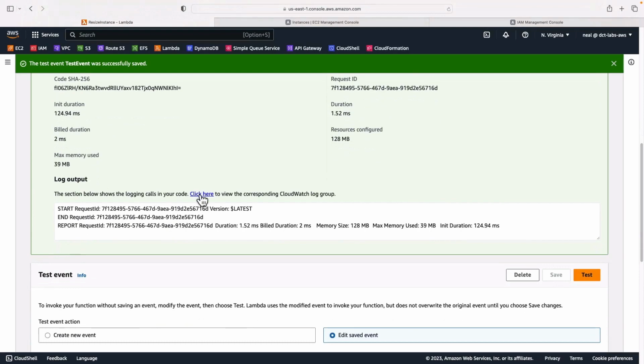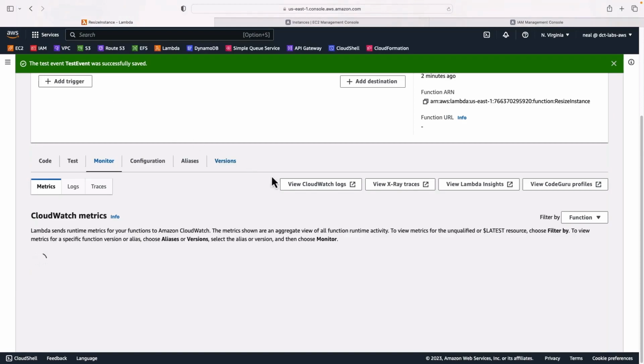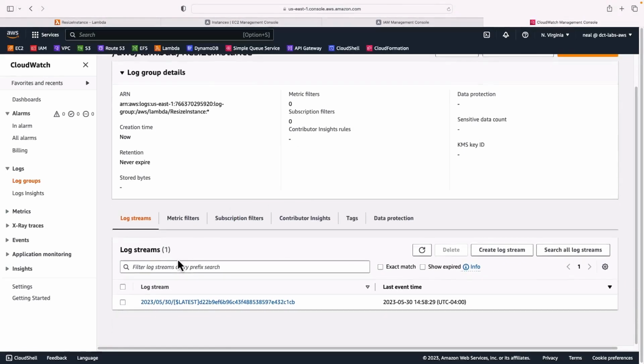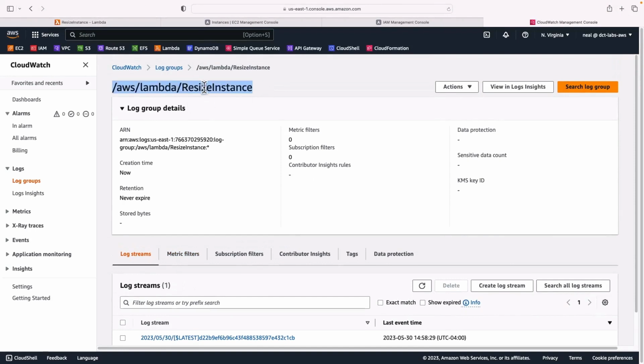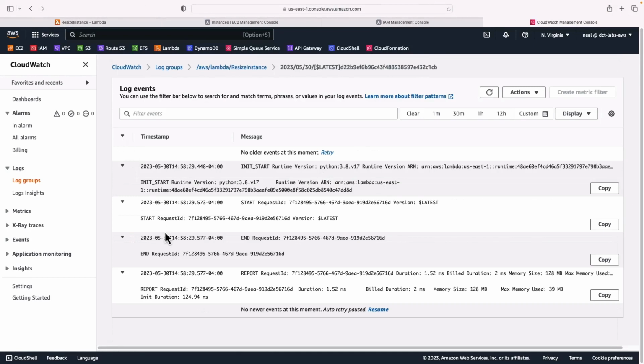You can go over to the CloudWatch log group from here, but you can always find it as well from monitor and then view CloudWatch logs. When we do that, we can find that there has been a log group created for this particular function, and then there's a log stream, and in the log stream we can see information about those executions of the function.